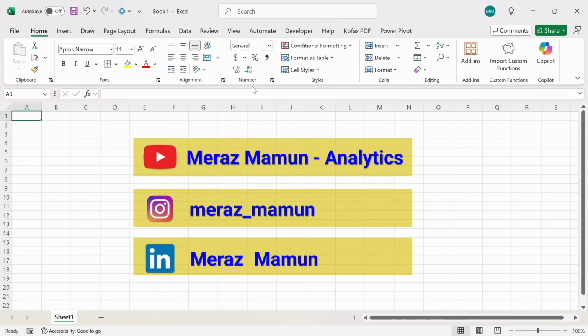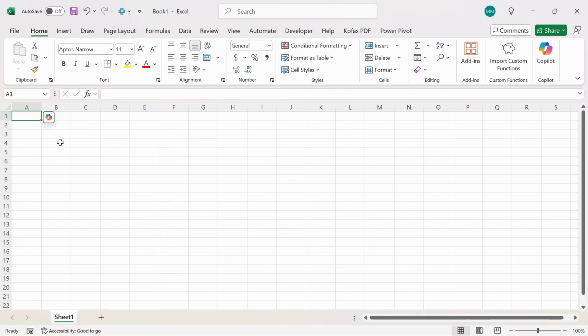What's up everyone? In this video, I'm going to show how you can hide this annoying Copilot symbol that appeared recently whenever you open up an Excel workbook. It is super easy to do and won't take long at all.